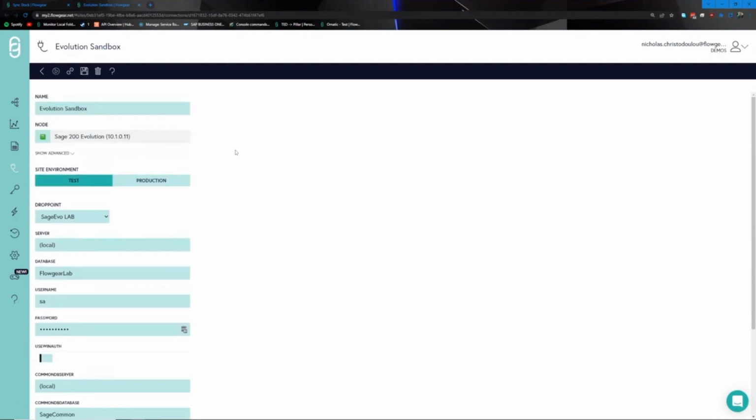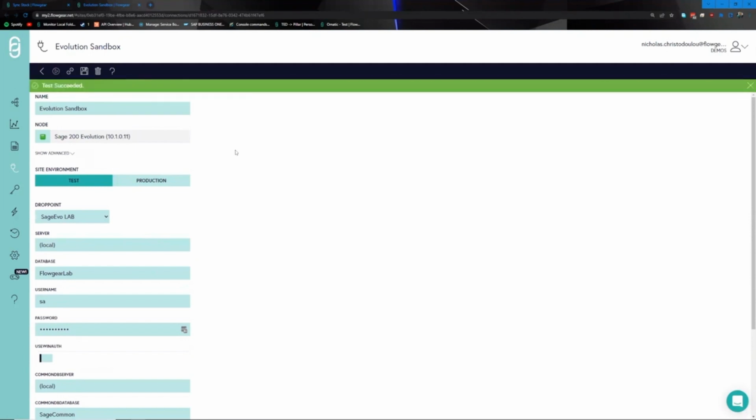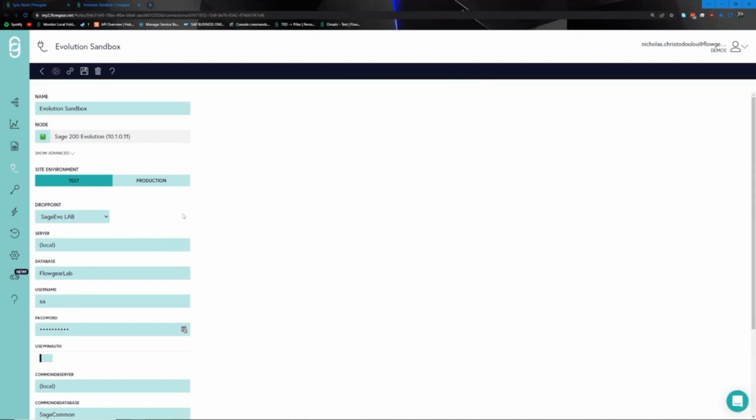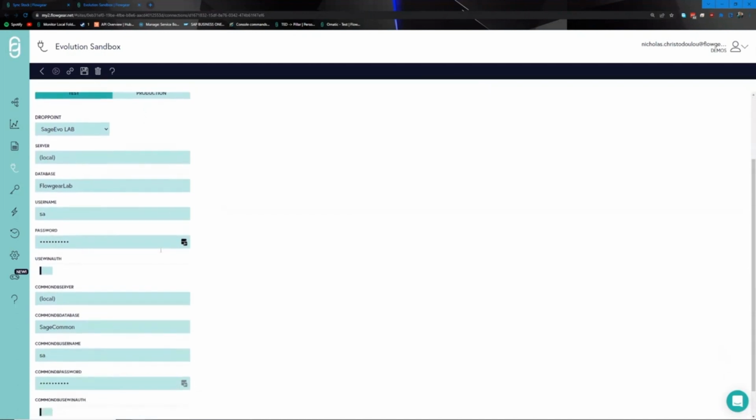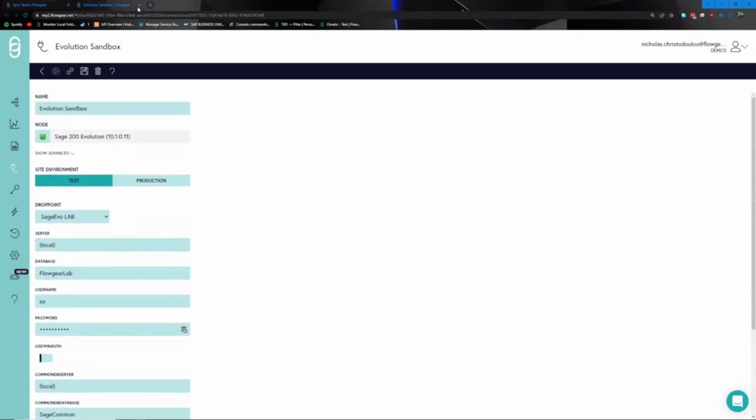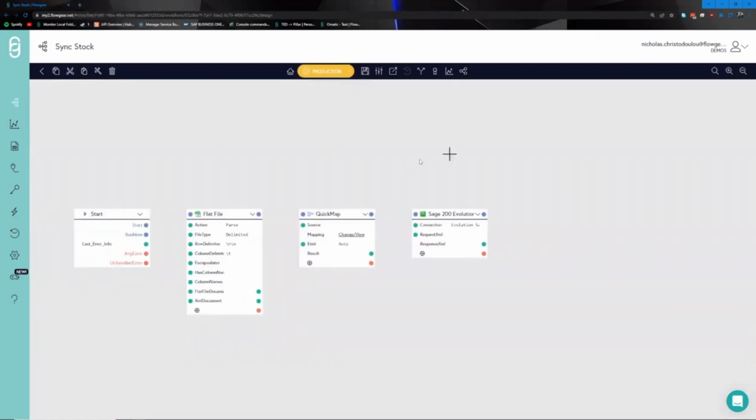And we can go ahead and test this with the play button over here. We are then greeted with a green test succeeded bar, which tells us that this particular set of credentials is in fact valid and we are authenticating into the platform. So once that step's been done, we can confidently go back to the platform and we can see that our Sage Evolution connector is now connected to the environment we need it to be connected to.